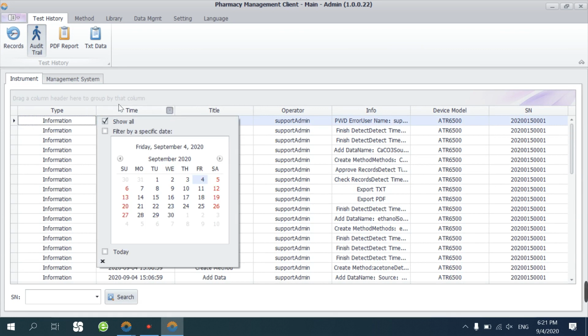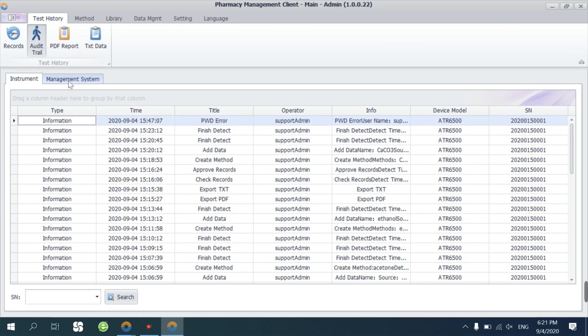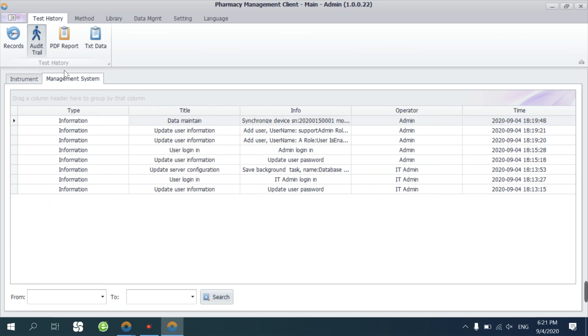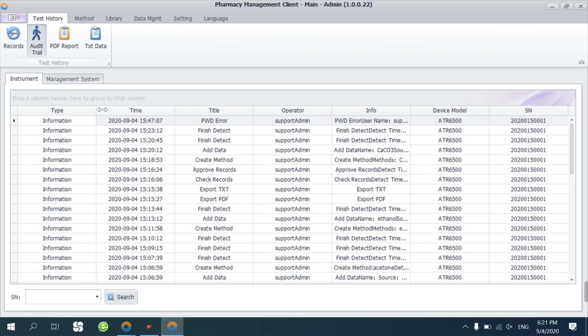It has the instrument's audit trail, and this is the management system's audit trail. Management system audit trail means the audit trail recorded on this PC. An instrument audit trail is the operation recorded in the ATR6500 instrument.